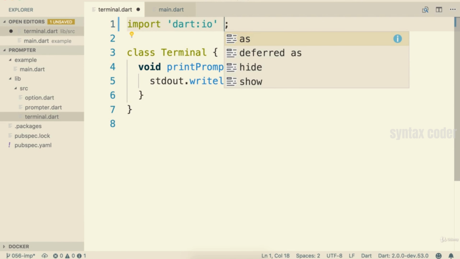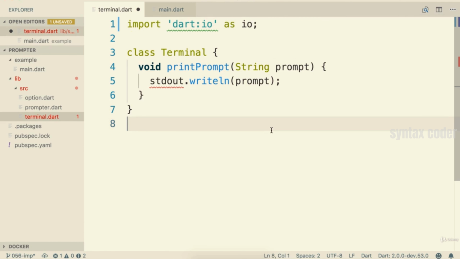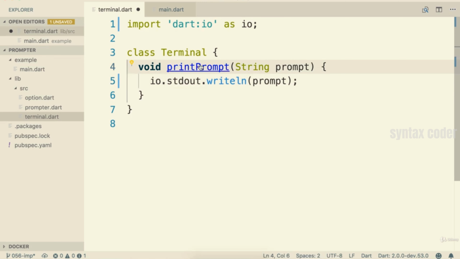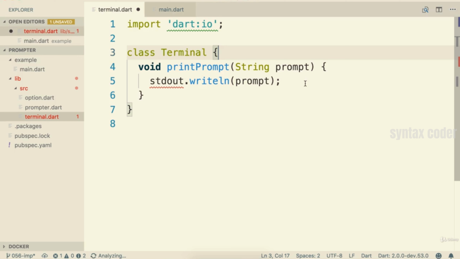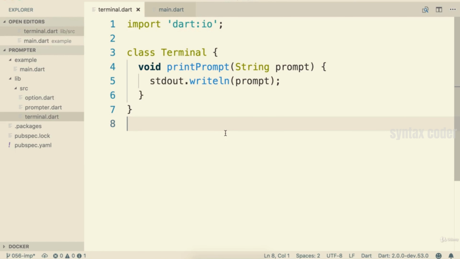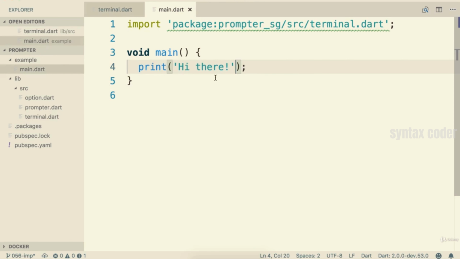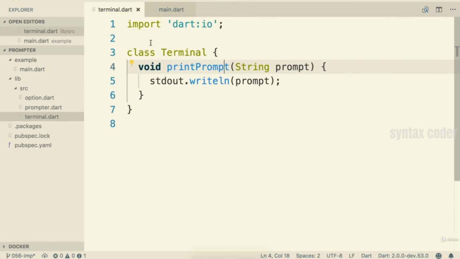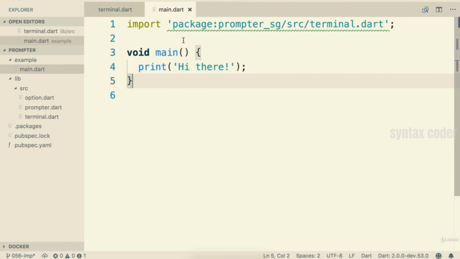If we wanted to, we could optionally namespace all that stuff by writing out as io, and then we would have to write out io.stdout right here. But if we just write the import statement, no namespacing occurs, and everything inside the IO module gets added to this file. Now the same thing happens when you and I import one of our files into another file. So now that we've imported the terminal.dart file into main.dart, every variable and every class that was created inside the terminal.dart file is added in to main.dart.